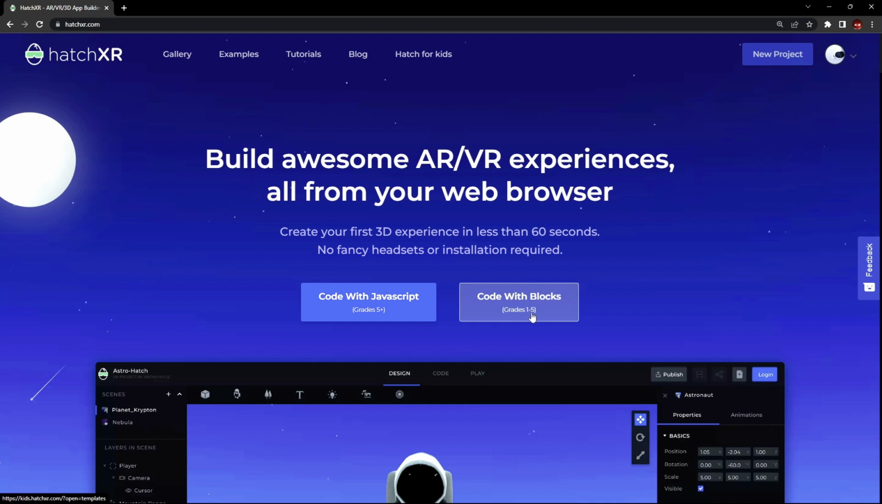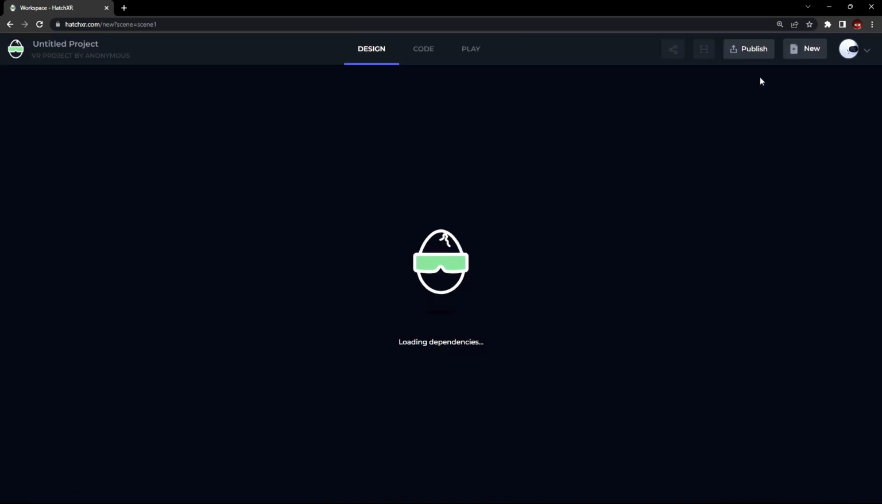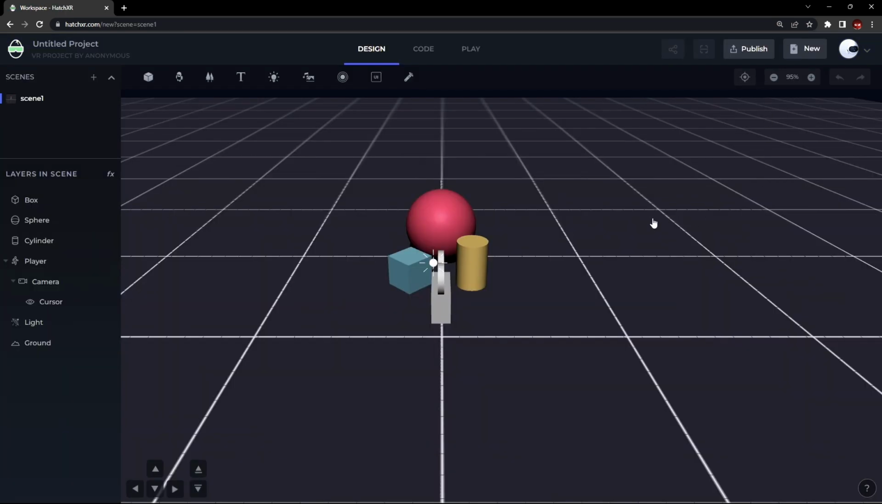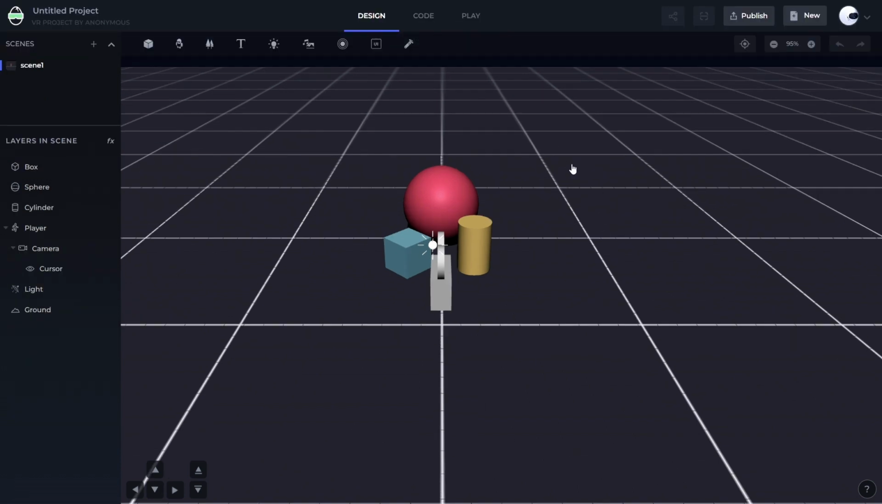And you can open up the JavaScript workspace by clicking on this code with JavaScript button here or this new project button here. Alright. So when you click on the new project button, it will open up this scene here. So as you can see, the HatchXR workspace has opened up on my desktop. So let me just full screen my window. And now you can see that this is my workspace. So this is where we can design our 3D games and code our 3D games using JavaScript.